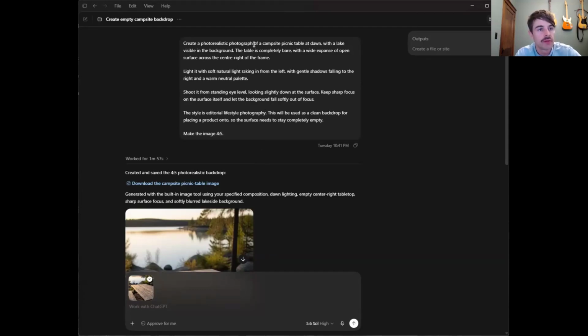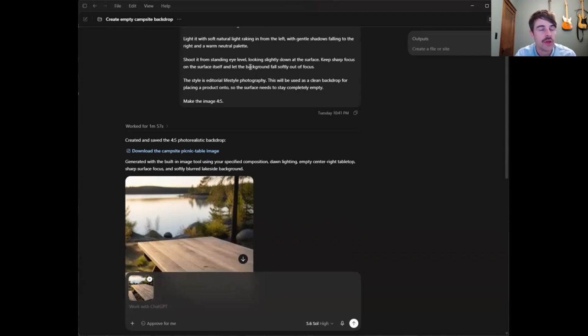Create a photorealistic photograph of a campsite picnic table at dawn. So I'm basically describing the core things that I want first and foremost. This is essentially the subject of my image. I'm then describing some detail around it, like the lighting. We find in our testing that image generation tools are exceptional at following lighting guidelines. You can pick directions, you can call out shadows, color palettes. We then chose an orientation for the camera, a standing eye level, looking down at the surface.